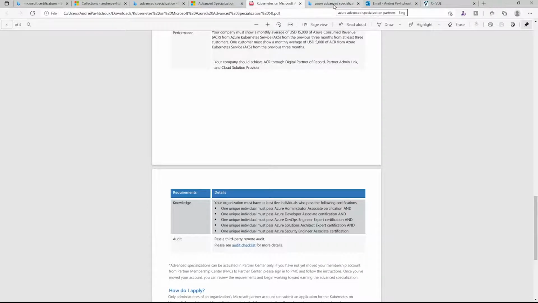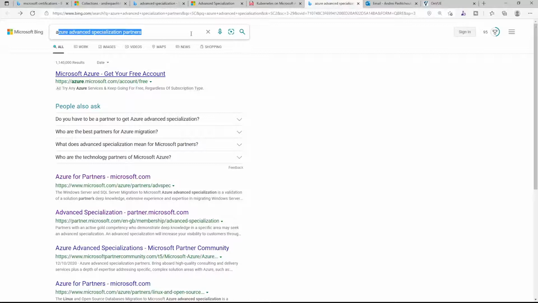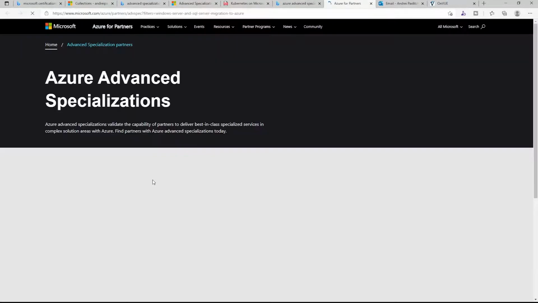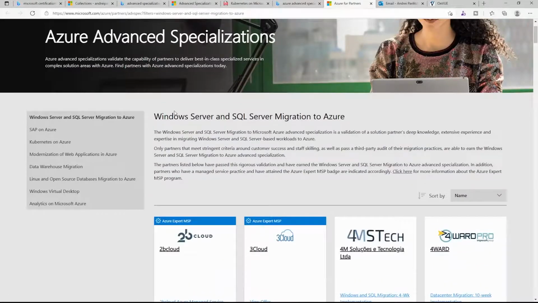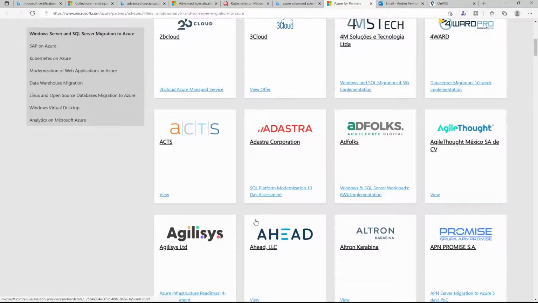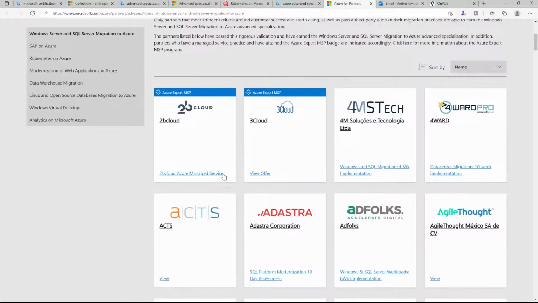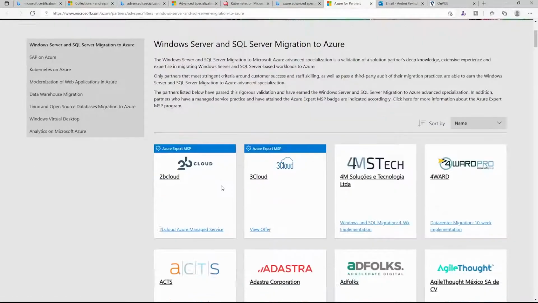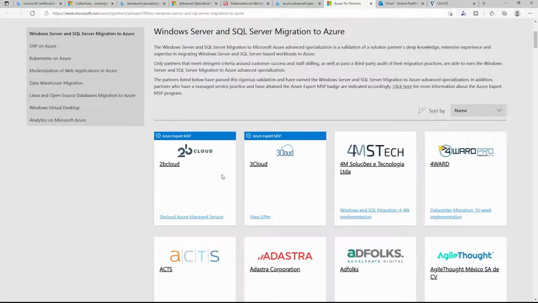If we also have a look at Azure Advanced Specialization Partners in our search engine, we will see that these are all the partners that are listed which have these certifications. So if you're looking for a career and you've got a couple of certifications, maybe try and apply to these partners, because you definitely know that these partners will value certifications across the board. So for silver competency, gold, and also advanced specializations.